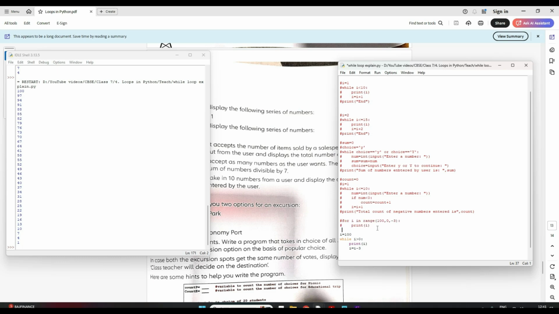Simple thing. See, the same thing I have just converted in the form of while loop. Because we have a condition, I have taken the start as 100, and the increment will be in the step of -3, so i is equal to i - 3, and my condition will be to go on till i is greater than 0, because I have to go till 1, right? So let's see if it works for us. Yeah, see, it worked. So the same thing you could have written in both for and while.